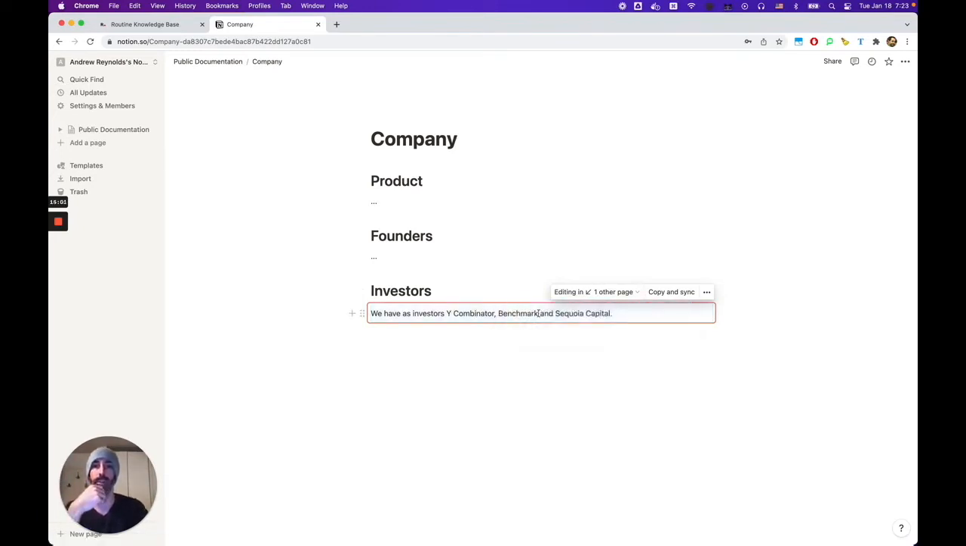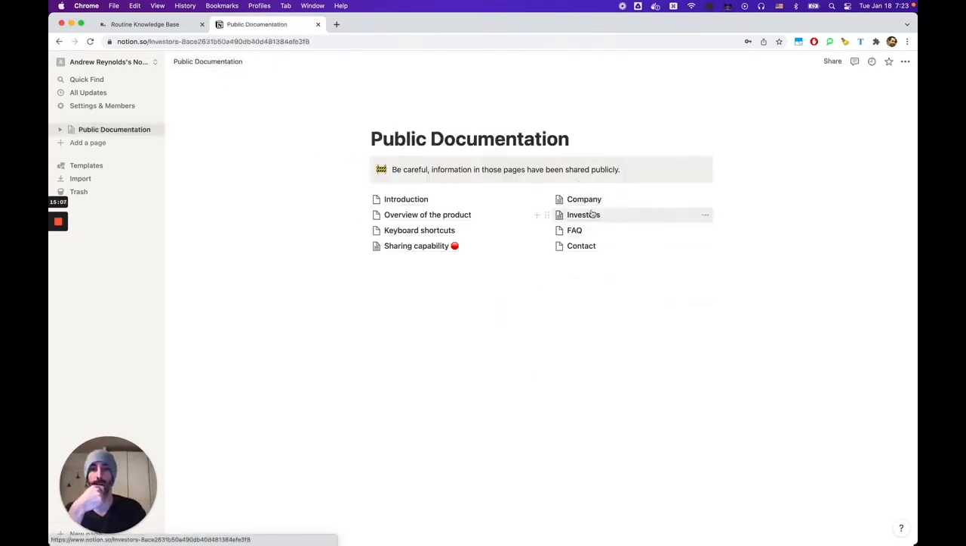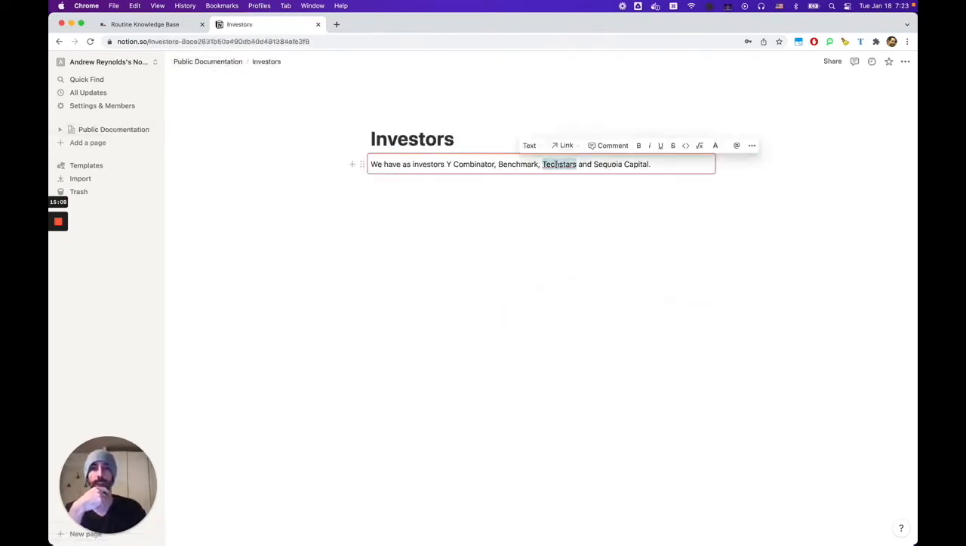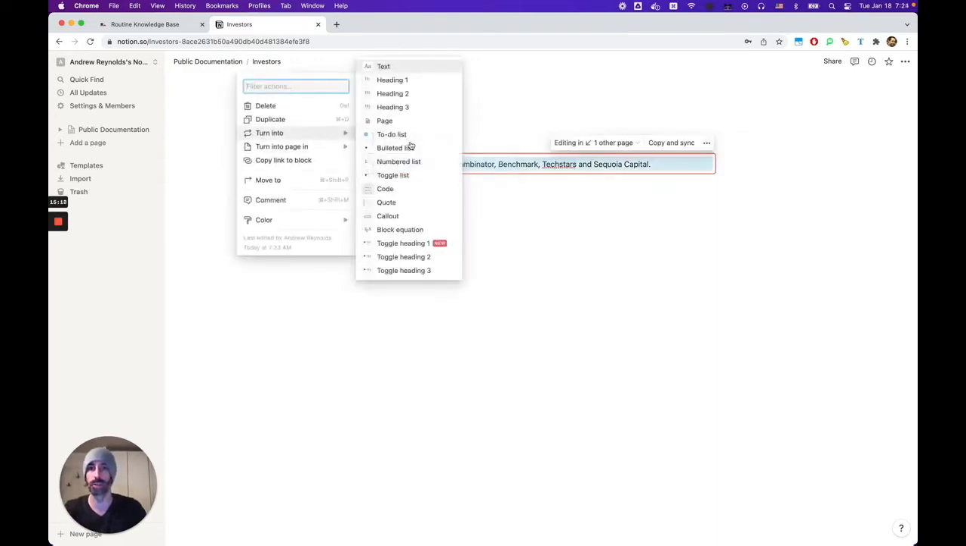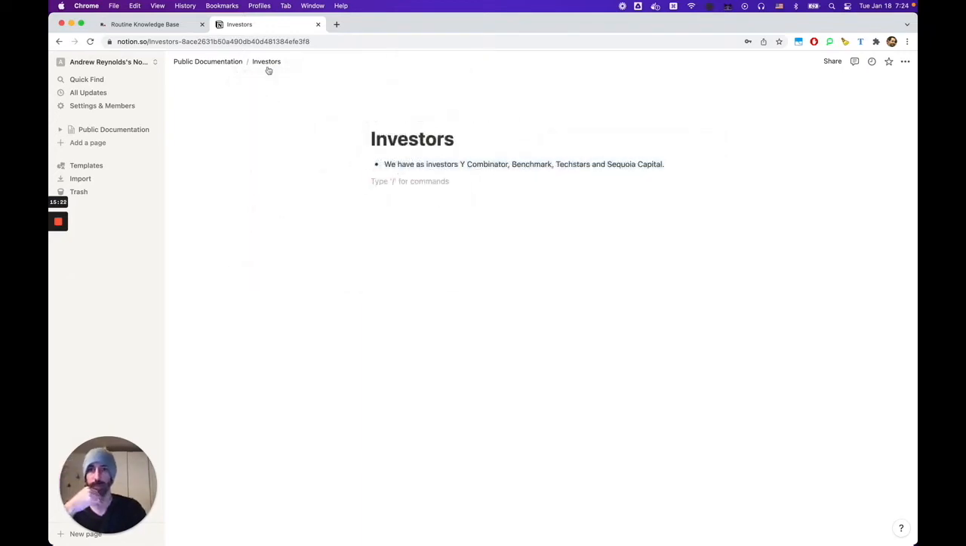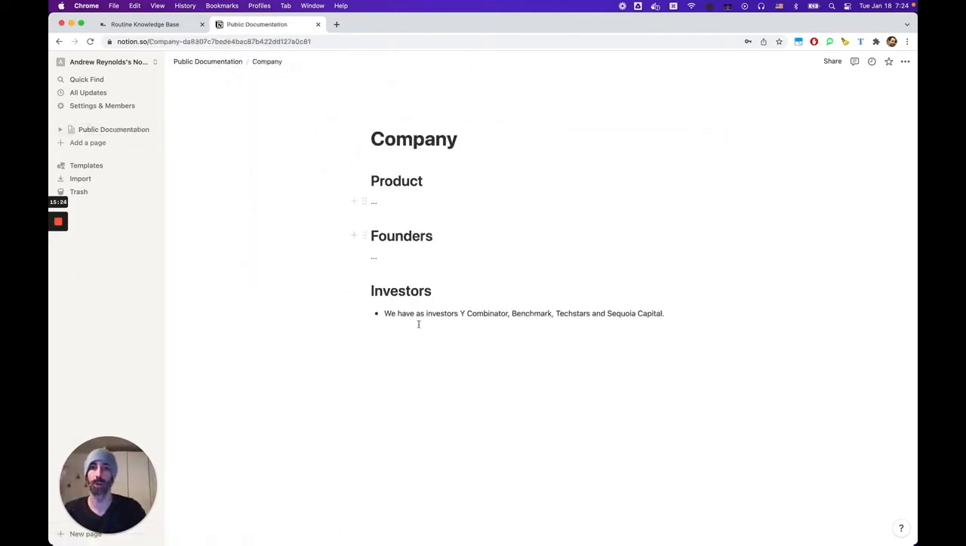And so if I were to say that we've also added, I don't know, Techstars as an investor, if I go to the investors now, automatically that text has also been synchronized. Likewise, if you were to say, okay, I want to turn it into, I don't know, a bullet point or something, likewise, you go to the other one, automatically updated, and so on and so forth. So that is obviously super, super powerful.